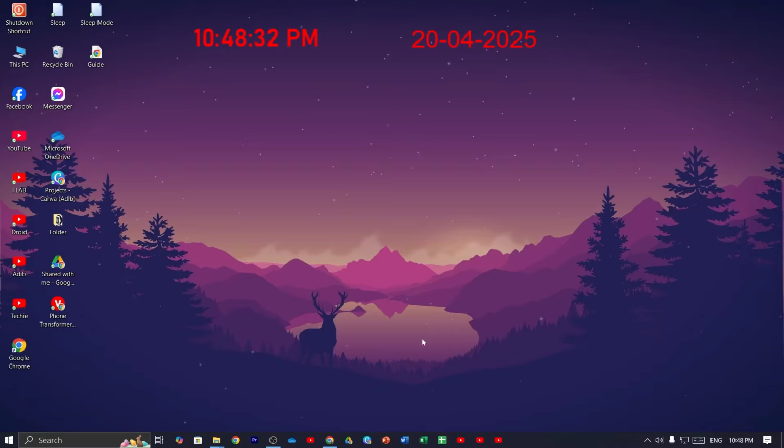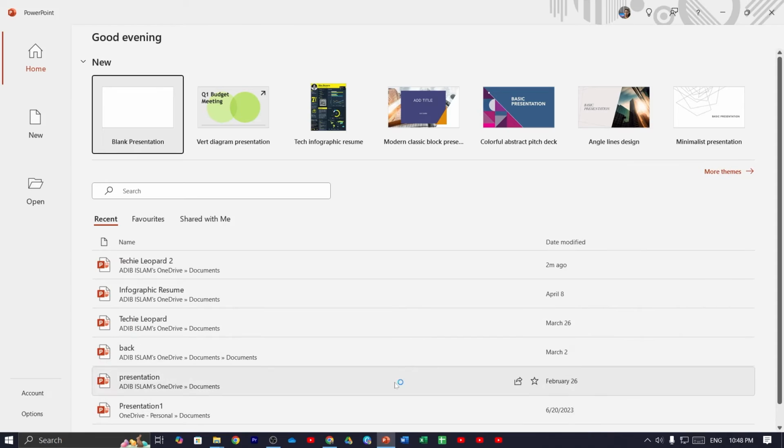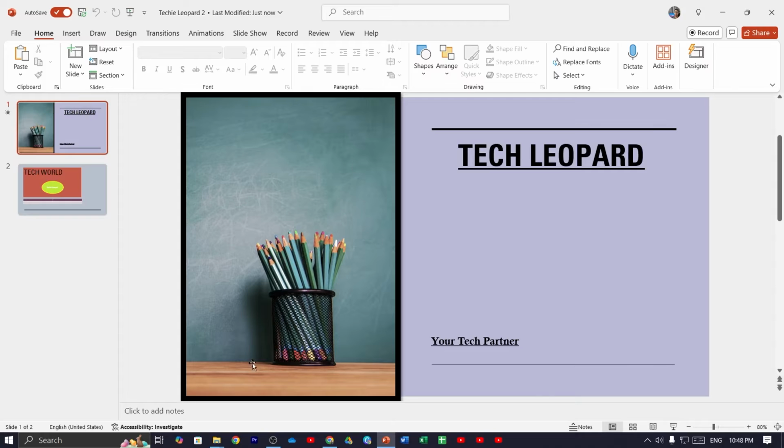In today's video I'm going to show you how to change slide picture on Microsoft PowerPoint. Now the first thing you have to do is open up your PowerPoint. Now from here open any document. You can see in this document a picture is already inserted.